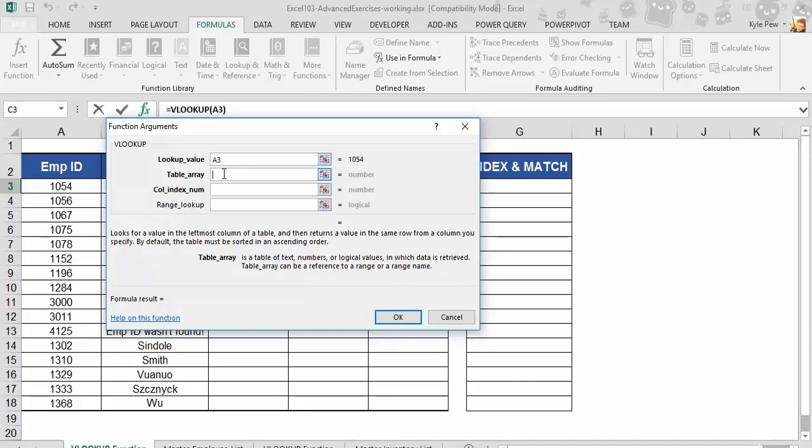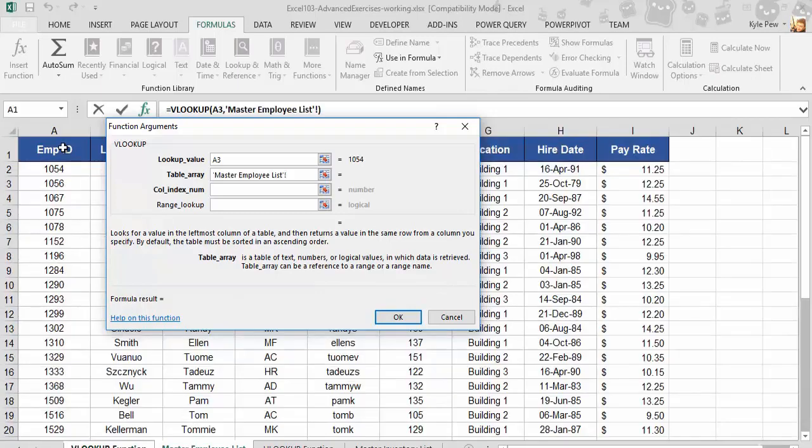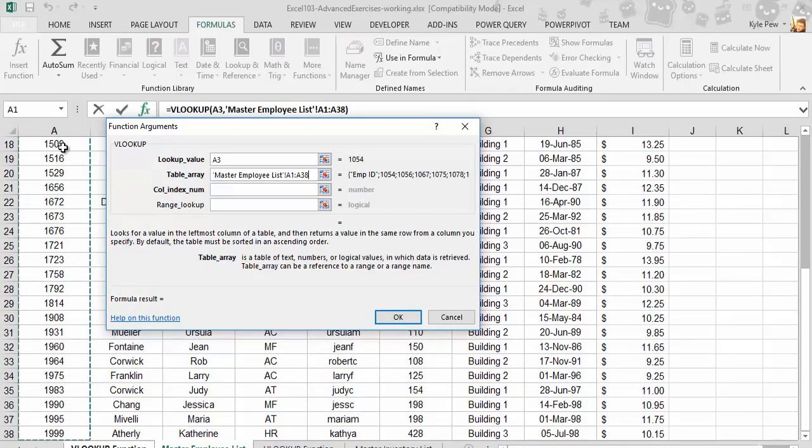Great, you've given me this ID 1054. Well, where do you want me to go look for it? Well, table array, I'm going to go down to master employee list, and I'm going to grab this entire list here. Starting in A3, then I'm going to do Control-Shift down arrow on my keyboard. This will grab that entire column. And then I'm going to do Control-Shift right arrow. I'm going to grab the entire list from A1 to I38. So we've got the value you're looking for. We've now told it where to look for it. And by default, a vertical lookup looks vertically through the first column of the table array, the list that you just specified here.